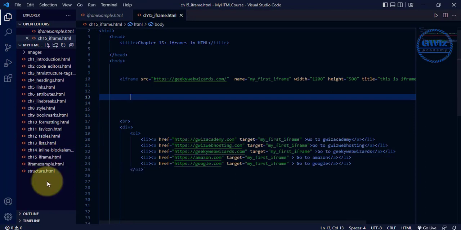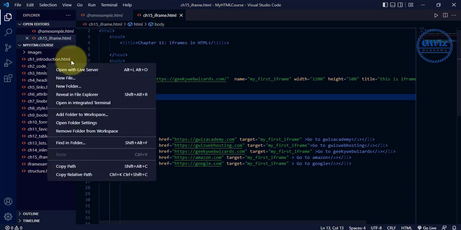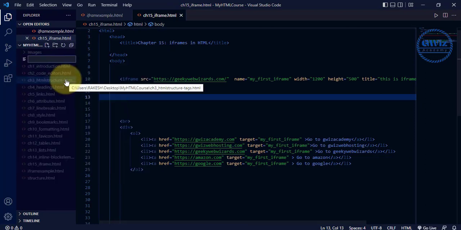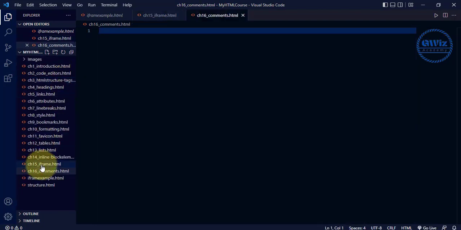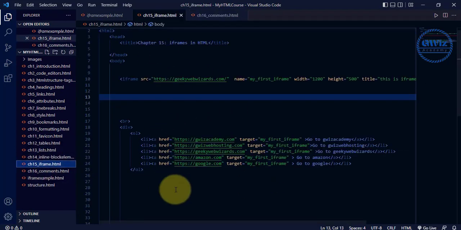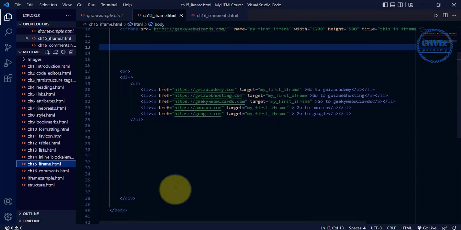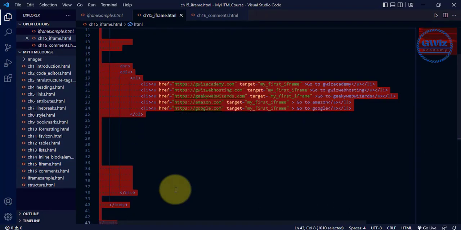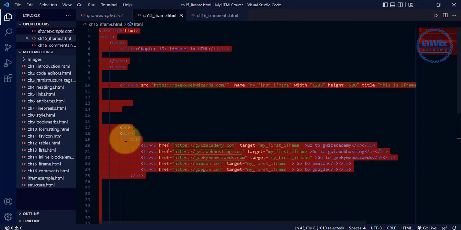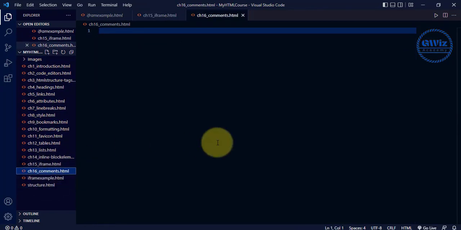The first thing we need to do is go ahead and create our chapter 16_comments.html. All right, so I need some dummy data over here. So I'll just copy this iframe, whatever we did here. I'll copy this code, the complete thing from start to end, and then I'll paste it inside the comments file.